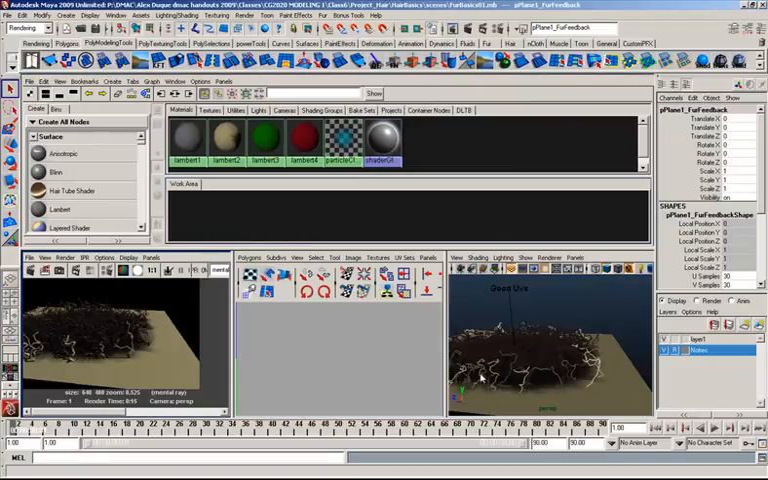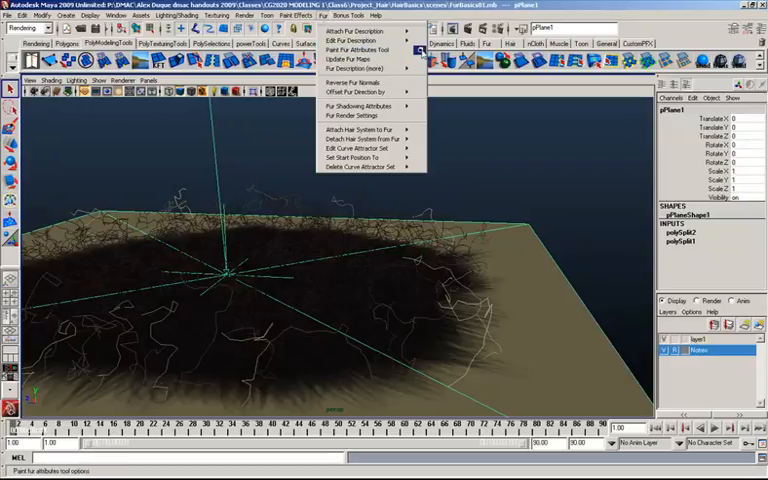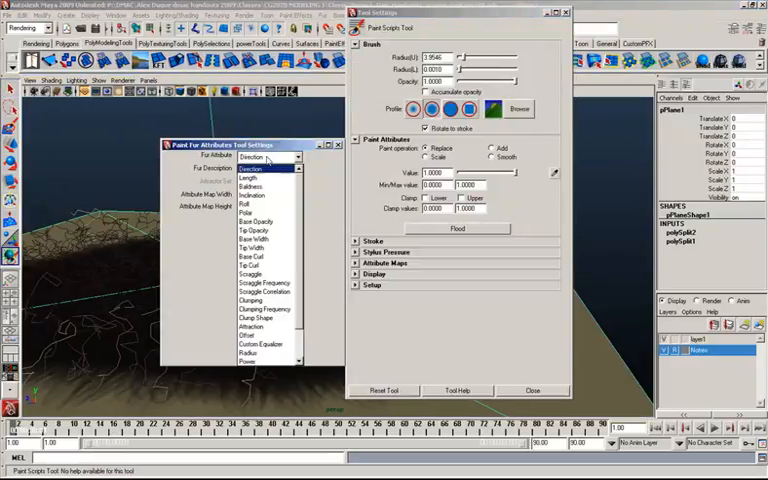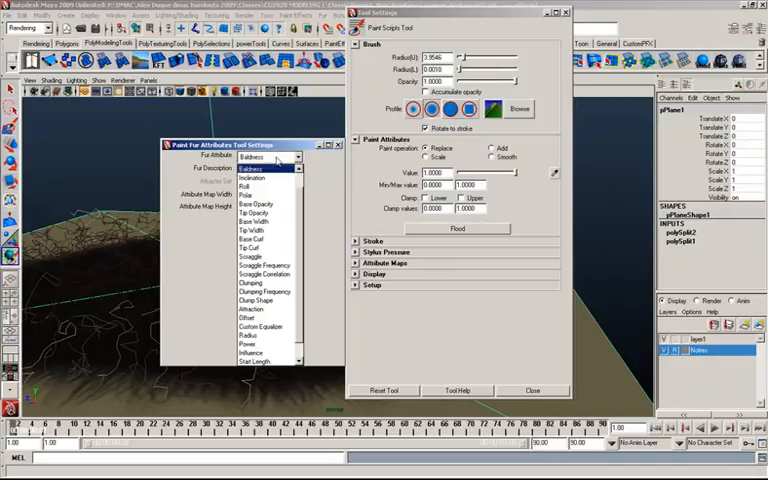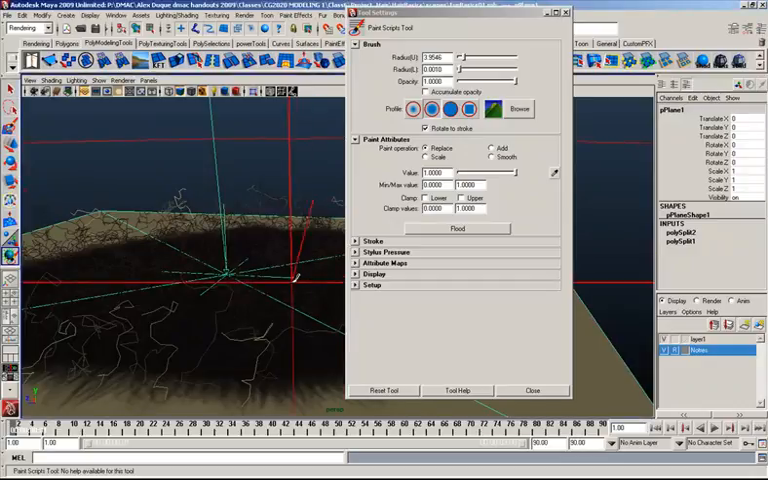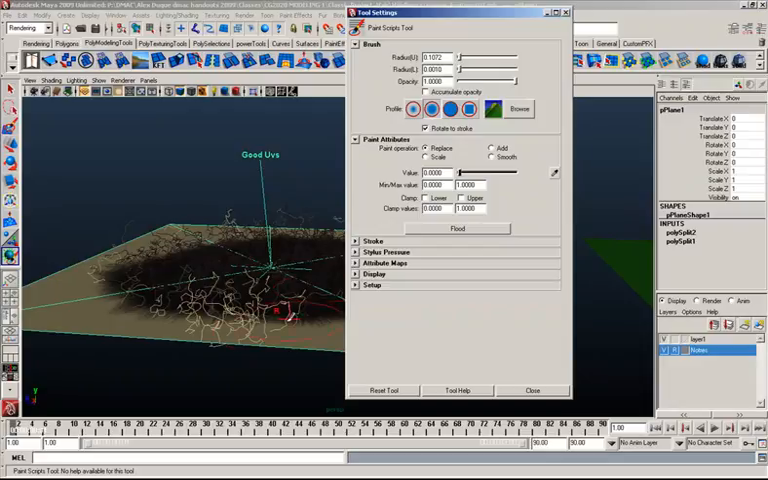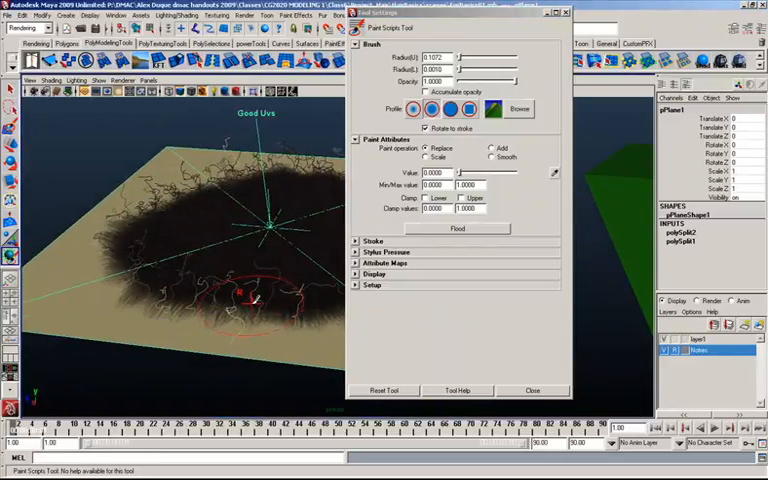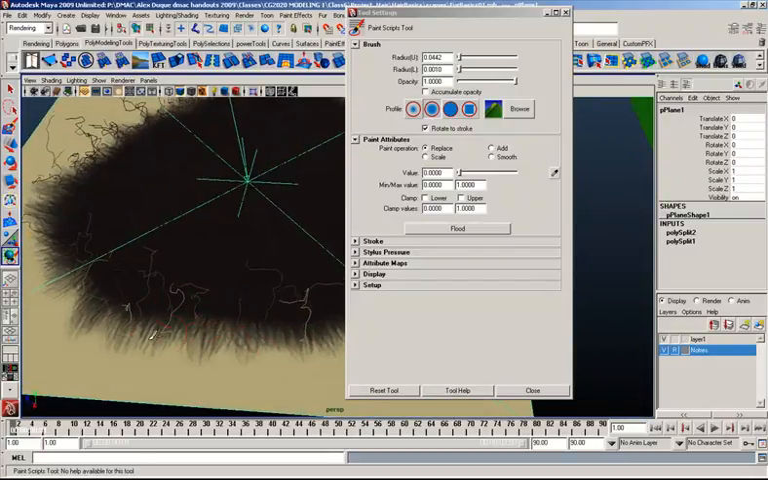And if you want to paint some baldness values, you can always do that. You can just go into fur, paint fur attributes, and select what you want. So say baldness. And if we change that value to 0, then we can paint baldness values off. And if you need a higher fur description value, you can do that as well.